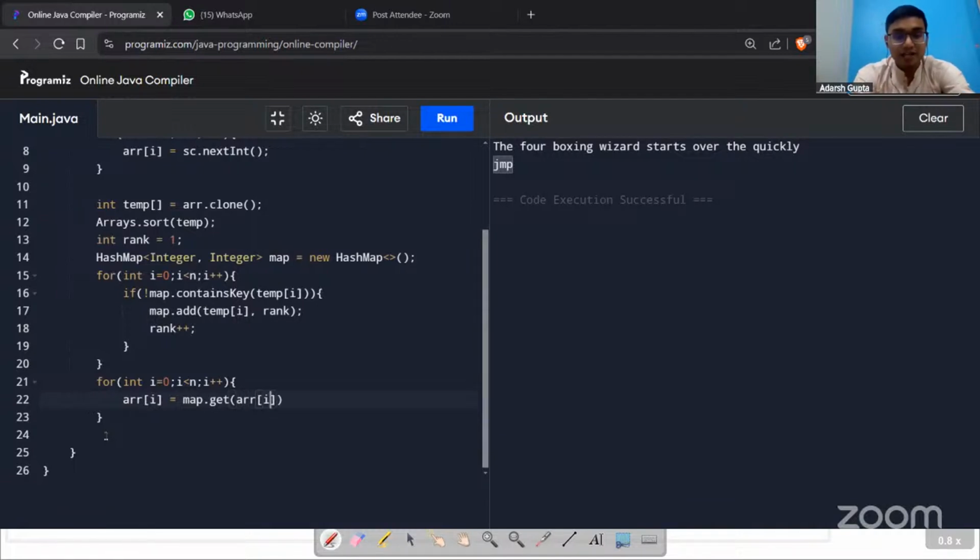Array of I. This will be our key. Corresponding element. Basically, it will give the value of the corresponding element, and it will be updating. Array of I is equal to map dot get of array of I. It's fine. And in the last, just simply we have to print. What we have to print? We have to print the rank.